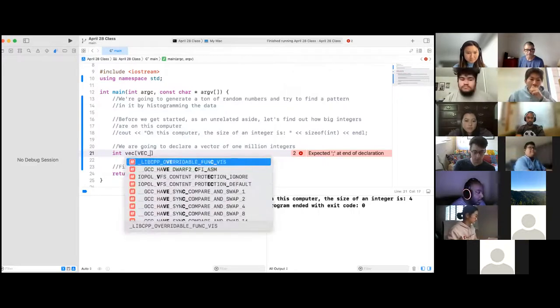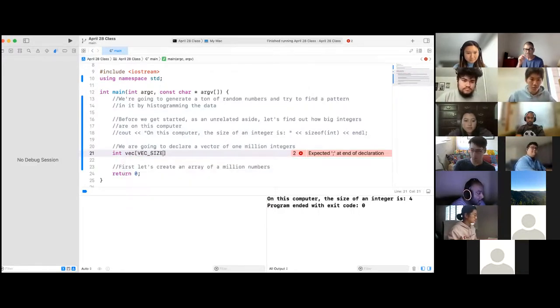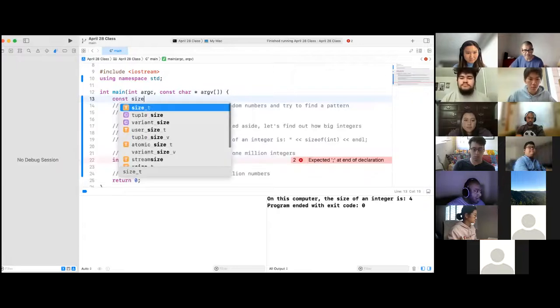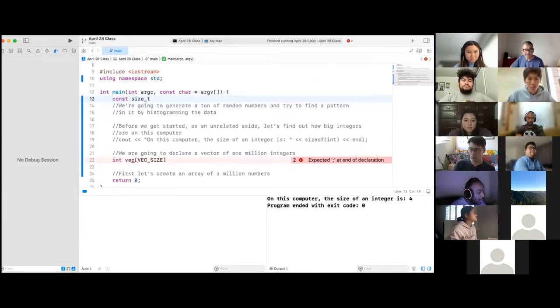Now we have this constant. Let's go up to the top of main, and then we can define that constant right there. Enter, and say const size_t vec_size equals 1000 times 1000. Okay, so that's a habit of mine.